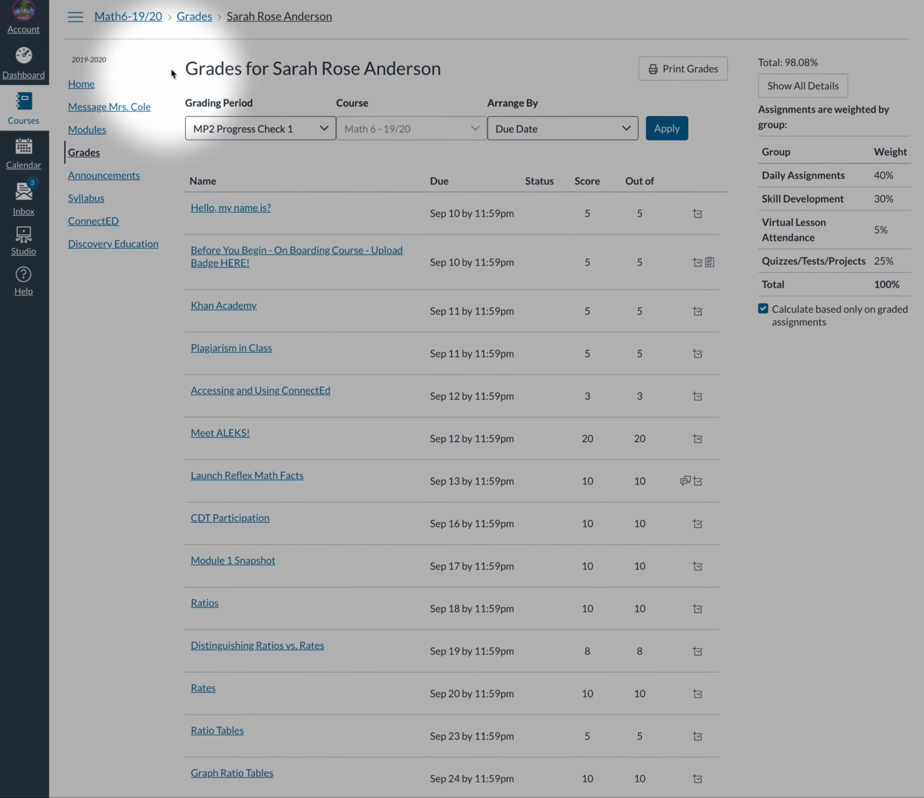If I look across the top, I can see what student the grades are for, and then I have some filter options based on the grading period, the course, and the arrange by date. You can choose if you want to view this by assignment group, due date, module, or title. When you are done with your settings, click apply.